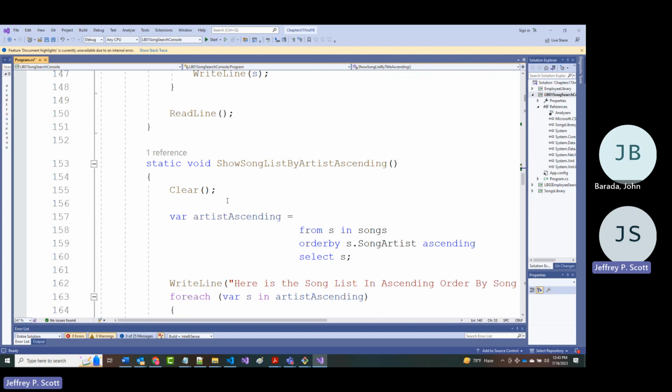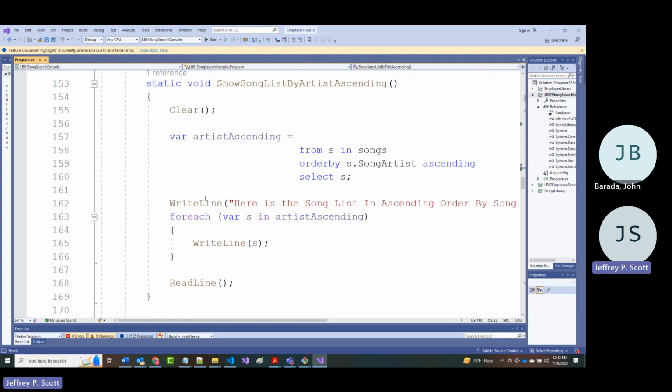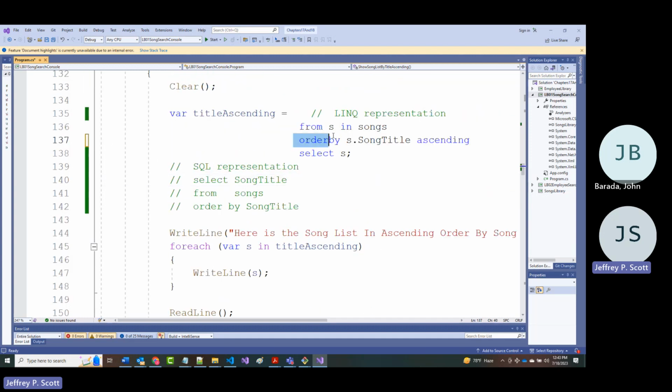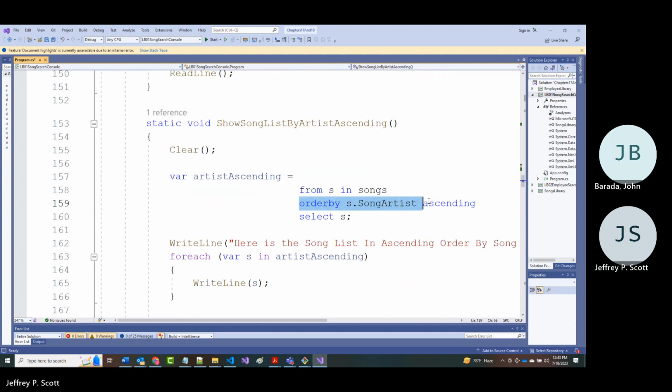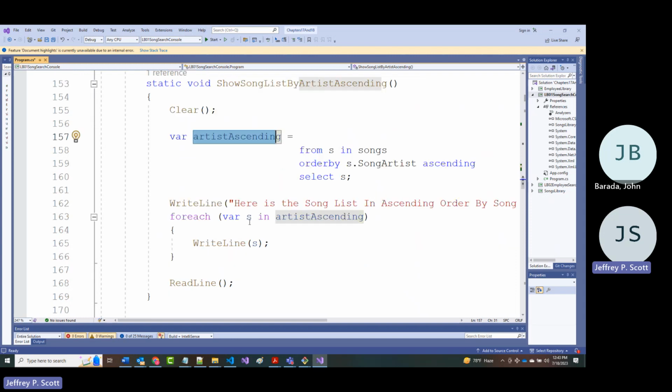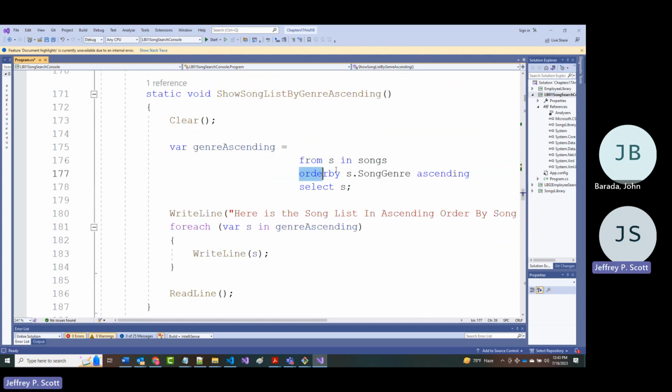Then we do a similar thing in here, but we're doing it now by artist. So earlier we said we wanted you to order it by title in ascending order, and that was our title ascending, and we're calling it artist ascending. Other than that, it's pretty much the same routine. And the last one, order by genre ascending. All right, so there's so many different ways that this can be done, just so you know.